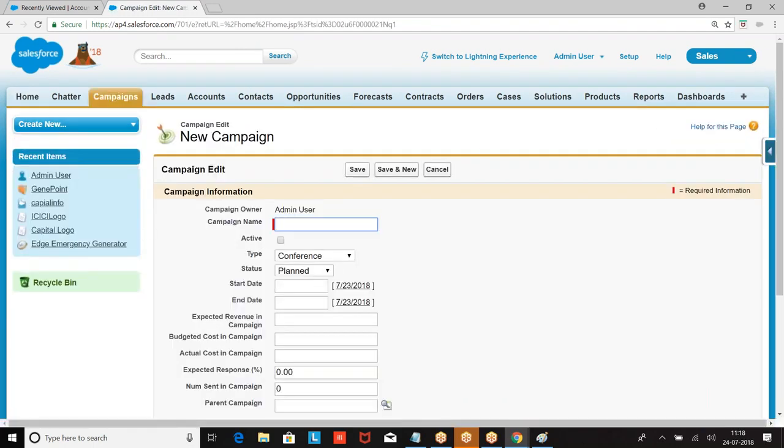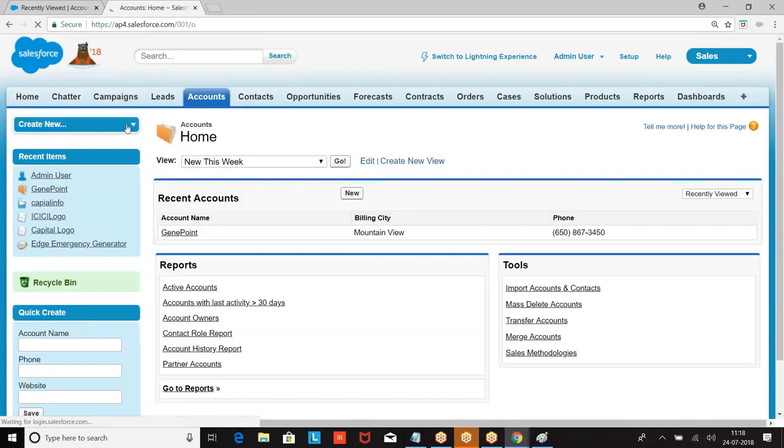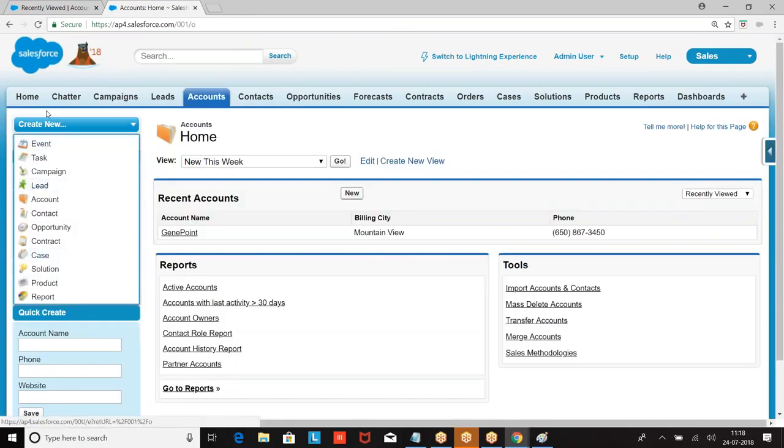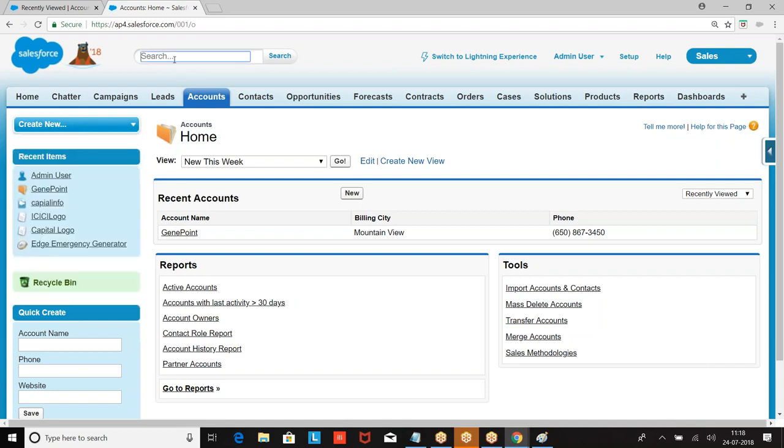Are you getting my point? I may be on any page, but from there I can create. Quick create. Second one, global search. When the tab is added to an application, the data of the tab can automatically be searched from global search. Third one, recent items. With respect to the object, if you make any changes, they will be displayed to you in recent items.